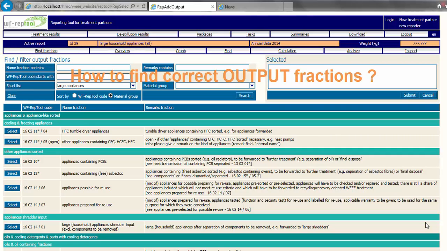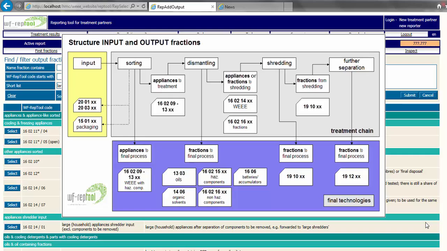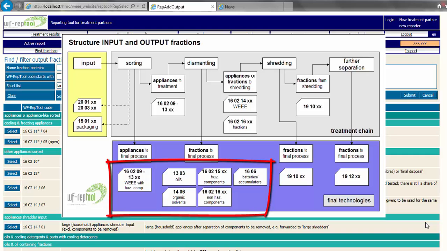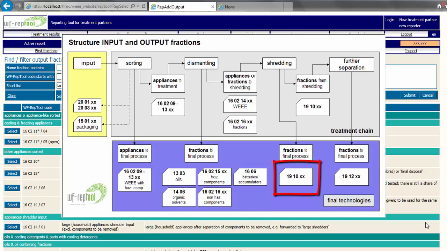How to find correct output fractions? You may remember the structure of output fractions I have shown in the general video on the WF-RepTool, that we may expect sorting fractions, dismantling fractions, fractions from shredding and fractions from further separation. The order of codes is given in the WF-RepTool with 16 or 13, 14, 15 for sorting and dismantling fractions, 19, 10 for shredder fractions, more mixed fractions, and 19, 12 for fractions from further separation.